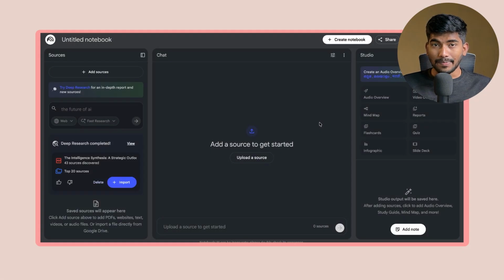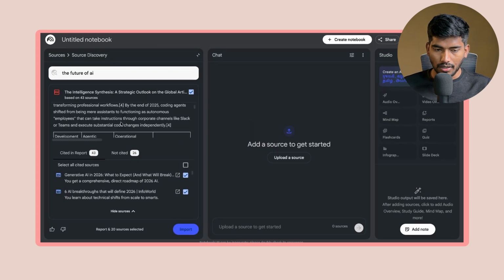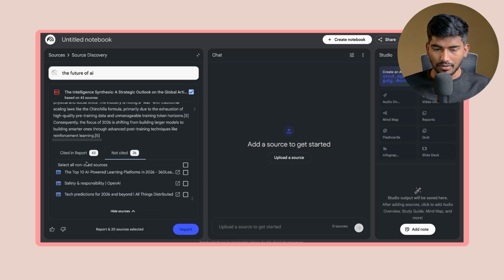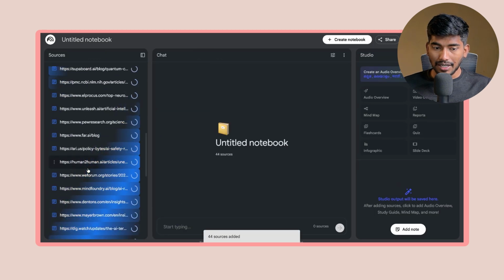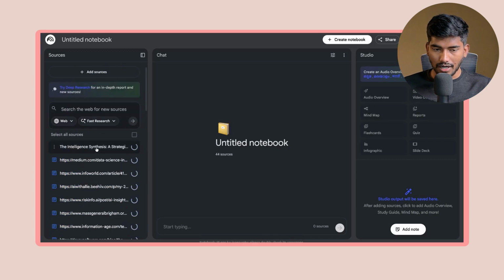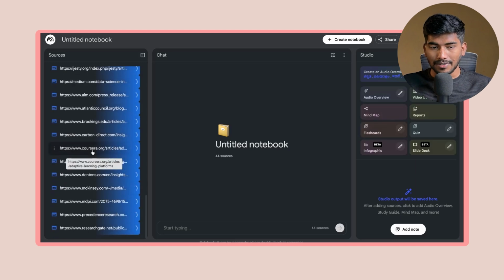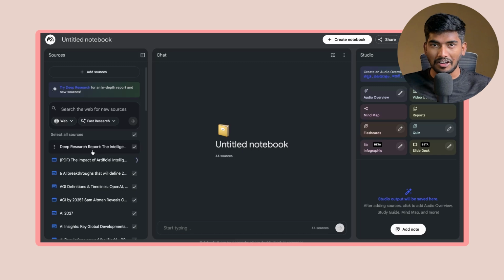Okay, so once the deep research is done, this is how you will see it. You will see all the resources which are cited here. You can see the report which is attached here, and all the cited and non-cited sources here. Now what you will be required to do is select the sources and then do the import here. And once you do that, it will import all the sources, and you don't have to do it manually. You see, a lot of time saved here. Imagine you adding 40 to 60 sites in this just to finish your research part. That's a lot of work, so better to do it this way.